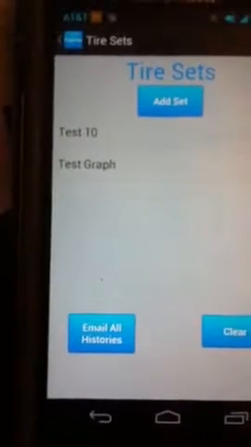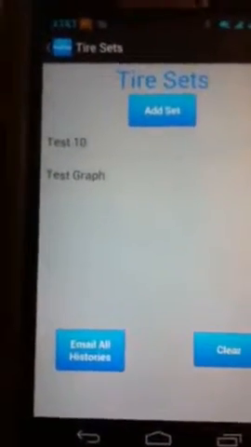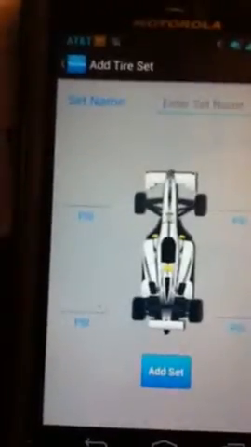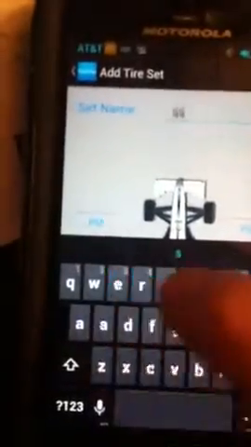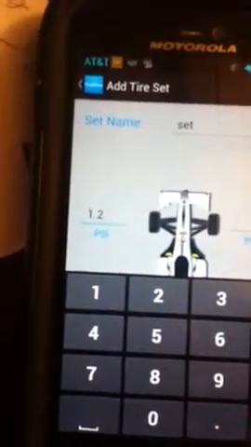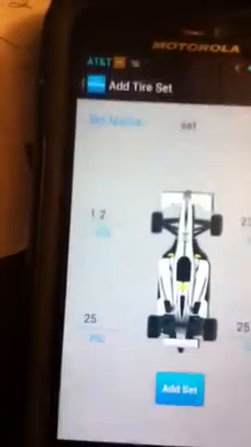Next, we're going to go through select tire set. On the select tire set, it has a list of current sets. Right here, it's test 10 and test graph, or you can add a set. When you add a set, you just enter the set name and initialize the values that you'd like to use. Then it's going to show up in the list of sets.